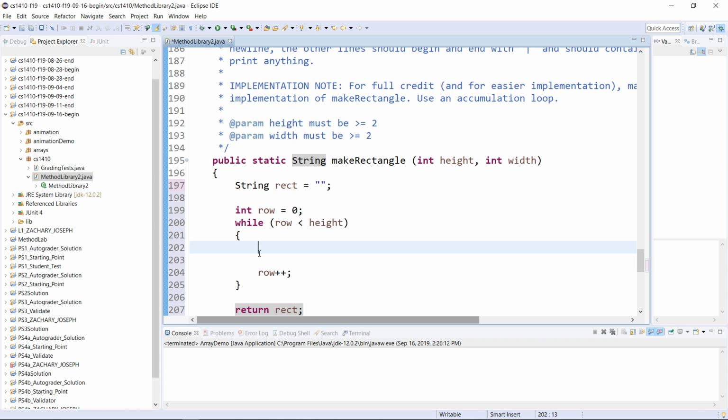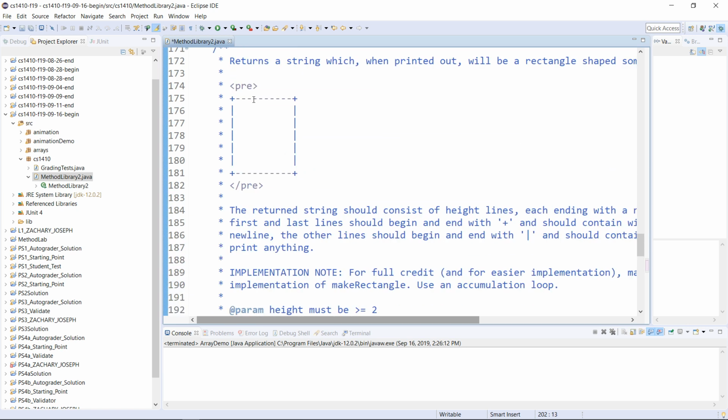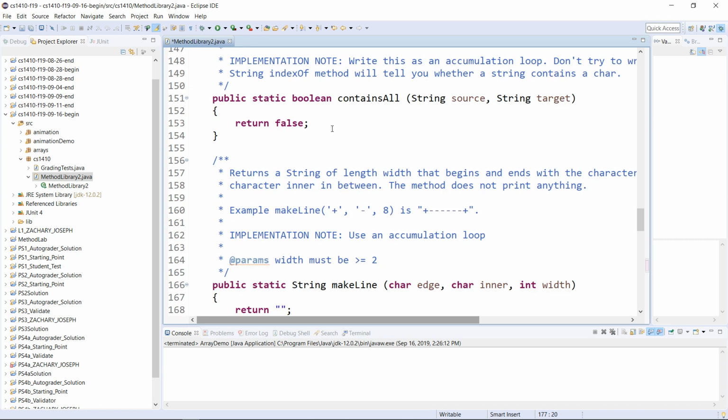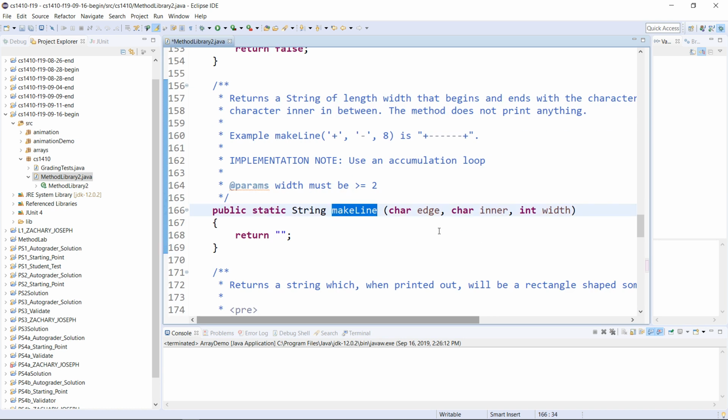Okay, let's say the rectangle has, here's a picture, a plus sign and then a bunch of minus signs and then a plus sign. So that's the first row. The last row looks like the same thing, and the rows in between all look the same. So how are we going to produce these individual rows? Yeah? Is there maybe a make line method to produce one? Okay, so we've got a make line method up here to make lines for us. So let's use it.